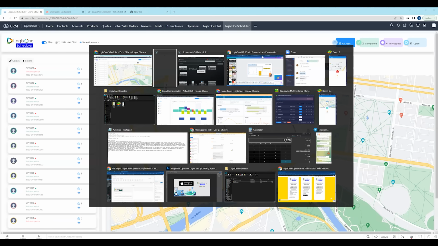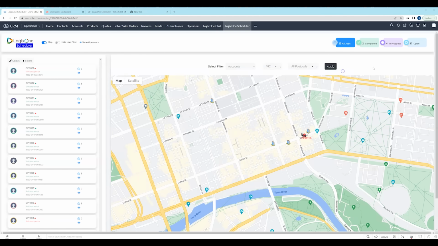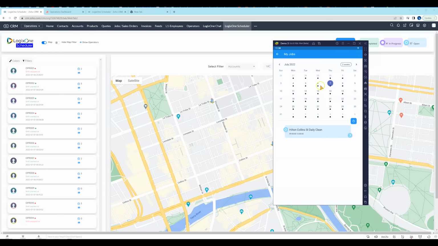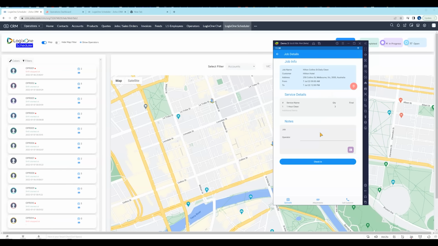Now, in addition to that, we have our LogixOne Operator app, and you can see that here. This is the application. It can be downloaded from either the Google Play or Apple App Store. And here's where your operators get their jobs. They can start and stop their shift. They can see their jobs for the day. They can click their jobs, action them, and then complete them. But again, we'll go into that in much more detail.